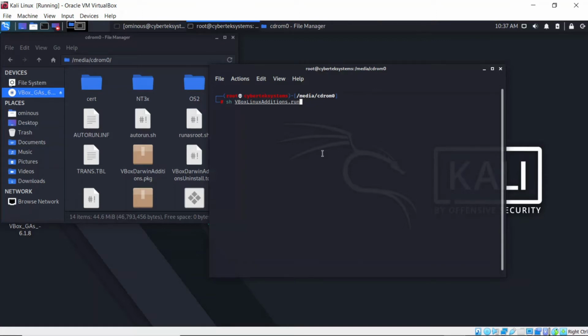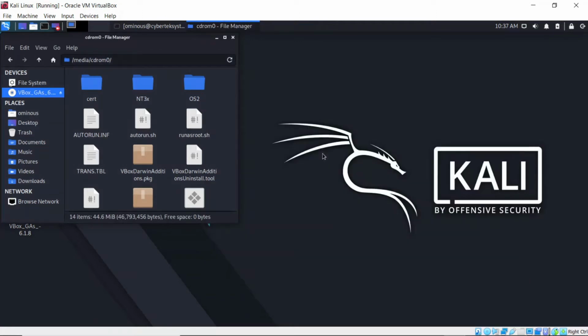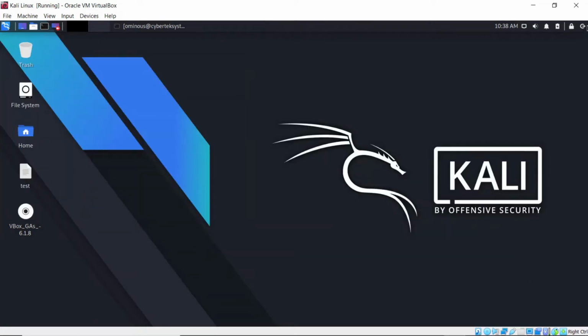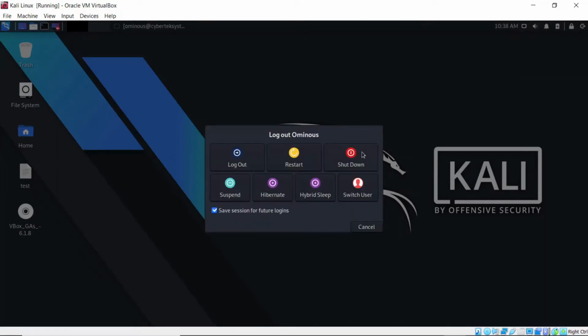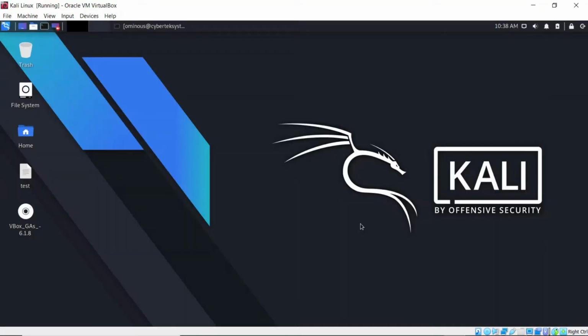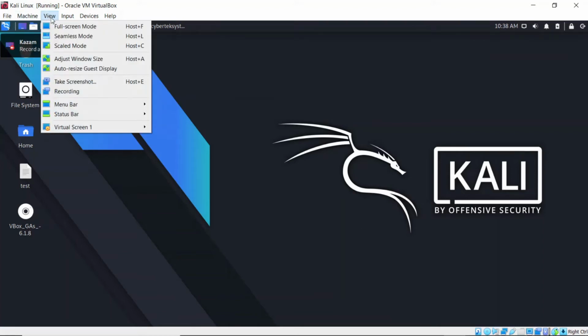Once you've done that, you're going to want to follow these steps. Type in exit, and then exit again, and you can exit out of all this. Then you're going to want to come here and restart your system. Once you restart your system, you'll be brought to your login screen, so go ahead and log in first before you try to full screen it. Once you log in, come up here to view, and then come down here to auto resize guest display, and then you should be good to go.